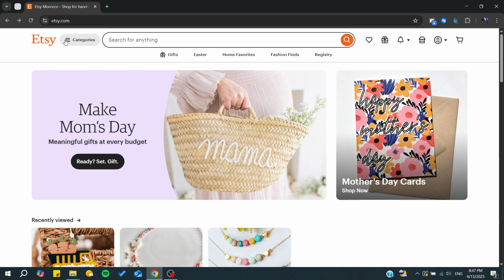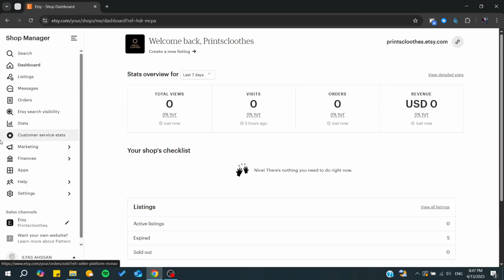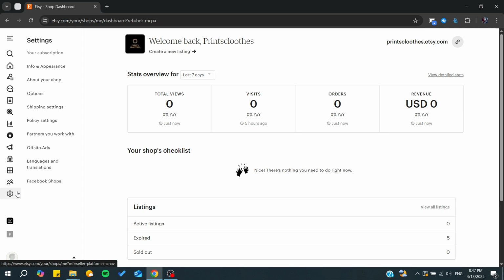So the first thing to know is that there isn't any direct way to change your date of birth on Etsy. And that means you will need to contact support so you can change the date of birth. So simply you will need to go to the shop manager, and after that go to settings. From the settings, you should go to the help, and from the help menu you will need to go to the contact us.